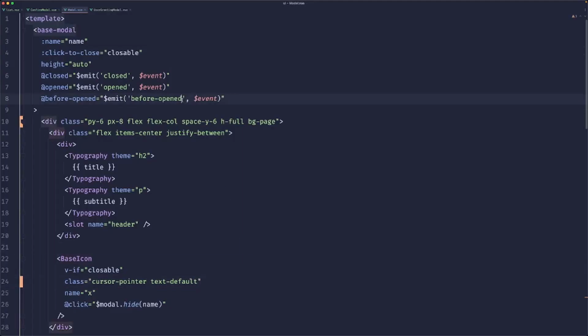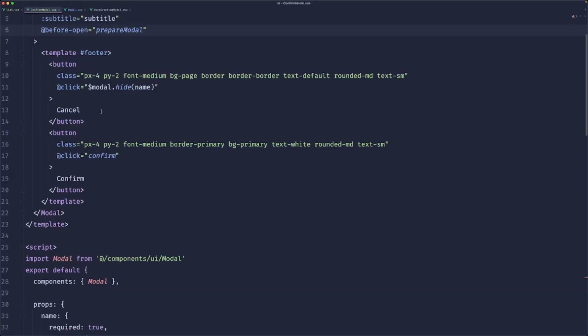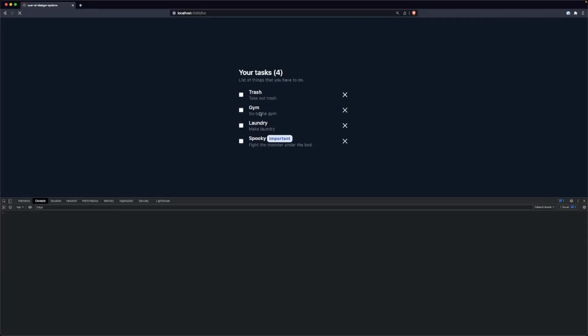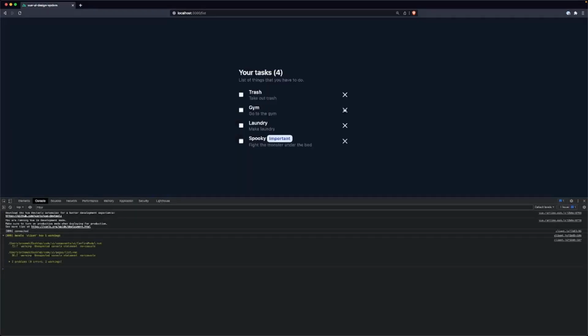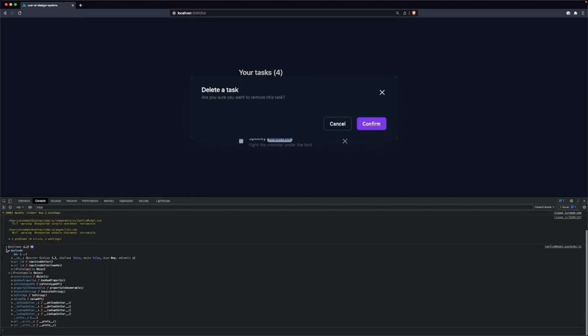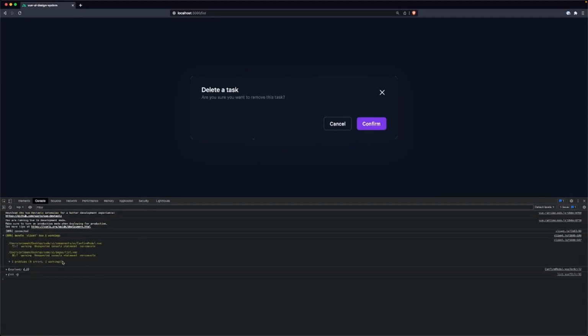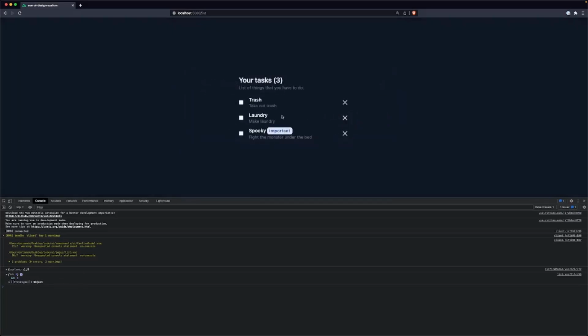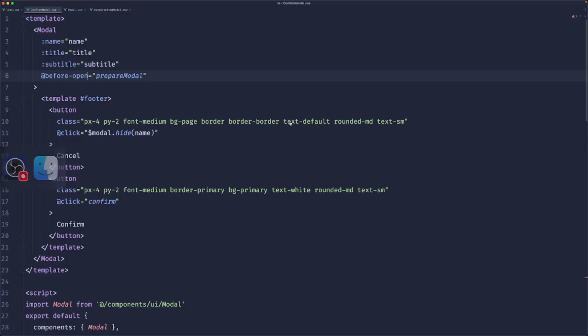Okay, so the issue is here. This event here should be called before open and not before opened. So this solves the problem here. If we reload the page and we hit X, we can see that the payload has been passed. So now when we click confirm, this payload is passed over. We can actually see that the task was removed. So this is great.